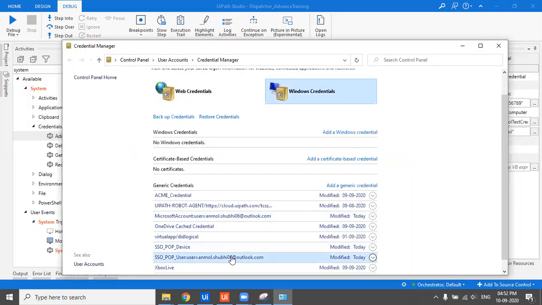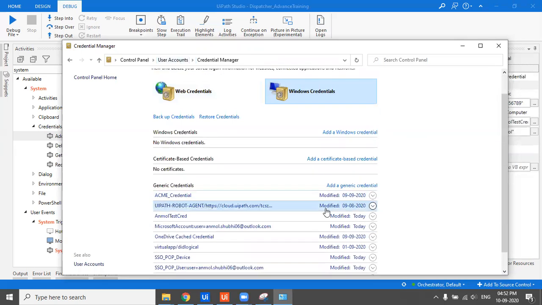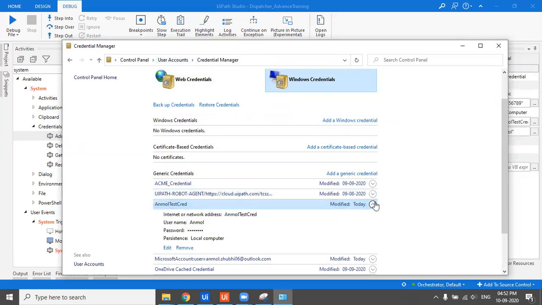Okay, we're not able to see it. So let's go back and come again so that it gets updated. Now if we look here, we get this Anmol test cred. It's modified today. And if we look at the value, the username is Anmol, and the password is not shown since it's a secure string. The internet or network address is the name we have given to our asset, and the persistence is Local Computer.